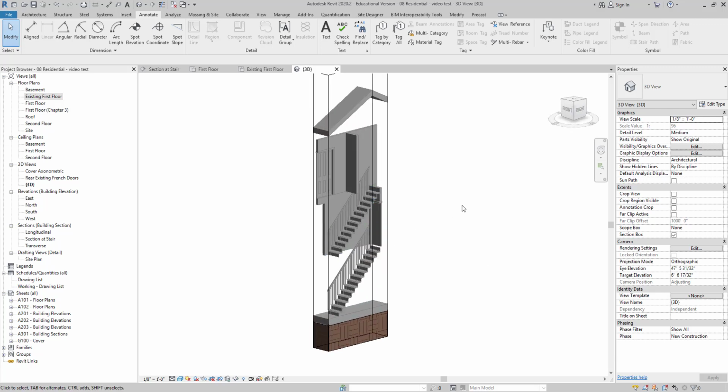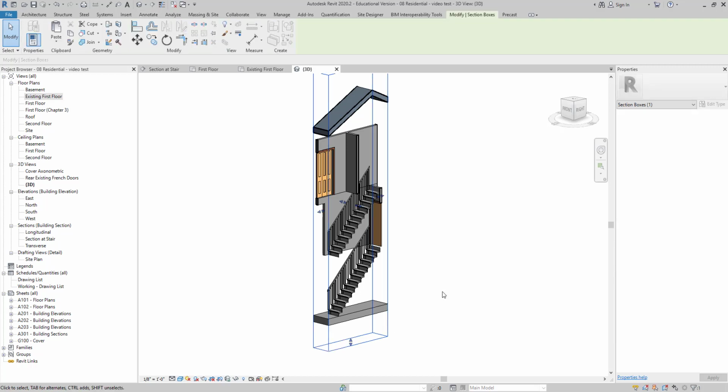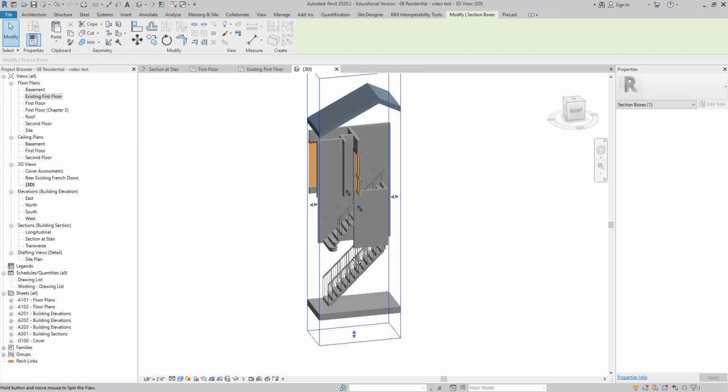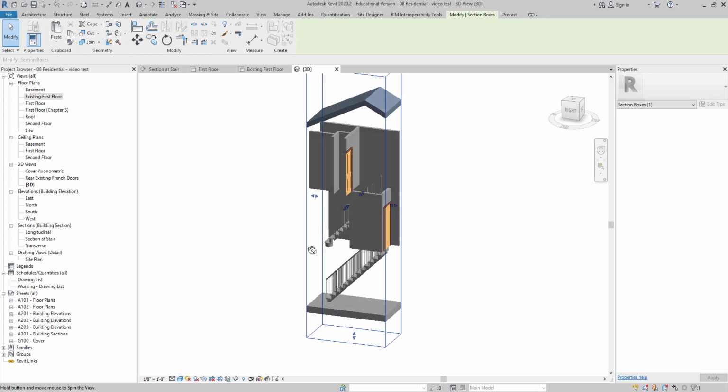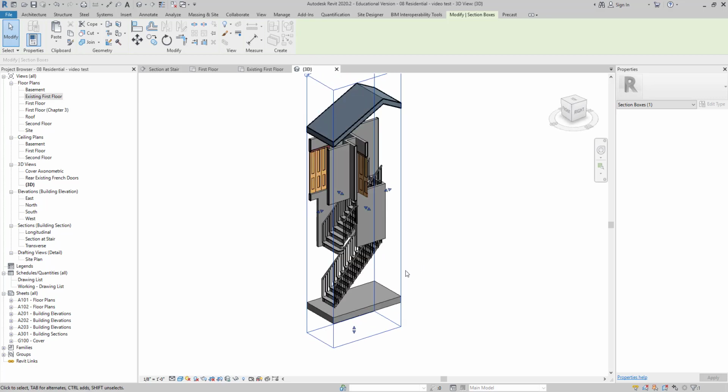This view currently has a phase filter showing new construction. So what I need to do is say, hey, show me existing construction. And then I have this little bounding box that has arrows. They're a little hard to grab, but once you've got them, you can pull that out and you can see that stair that we've just created. This building does not have a floor, which is a little bit unfortunate, but that's okay. We can see that stair, and I'm going to raise the bottom up and cut off those stairs underneath.